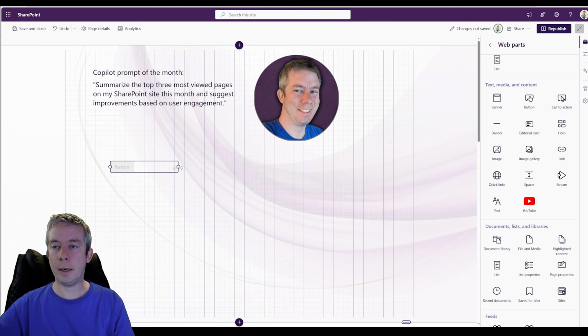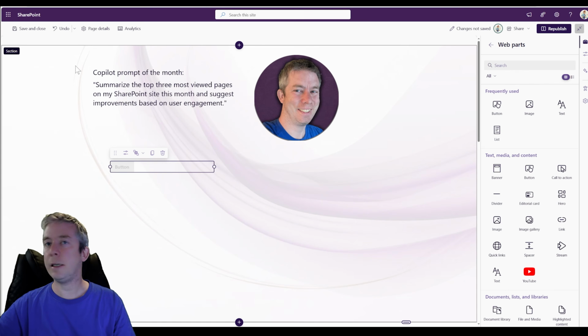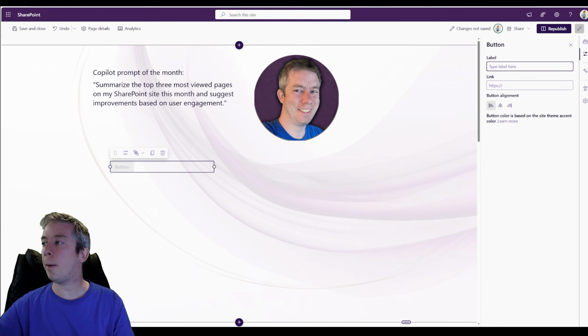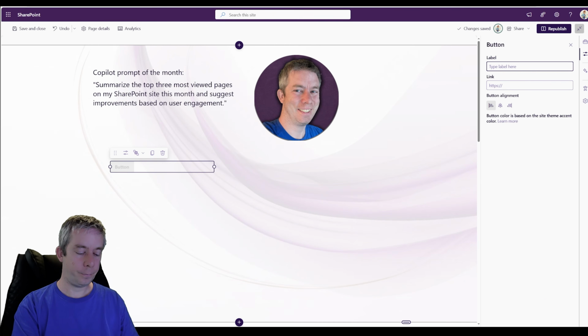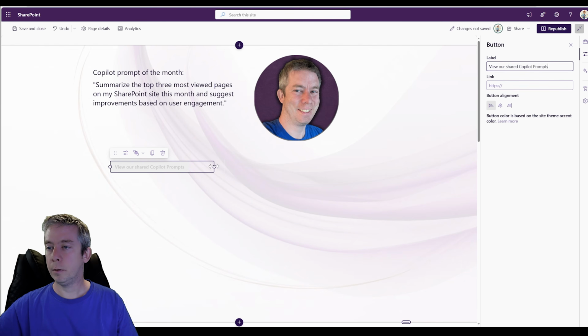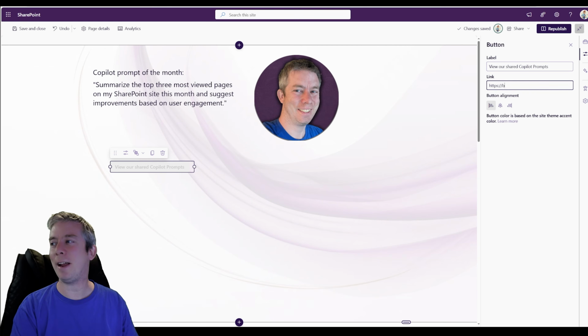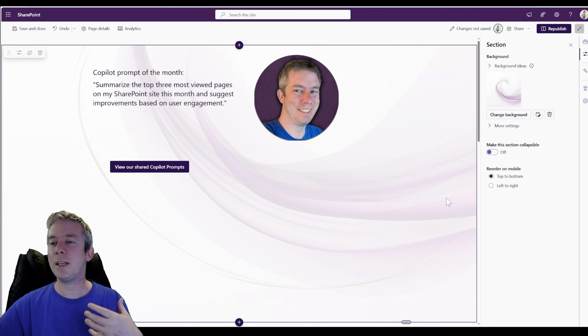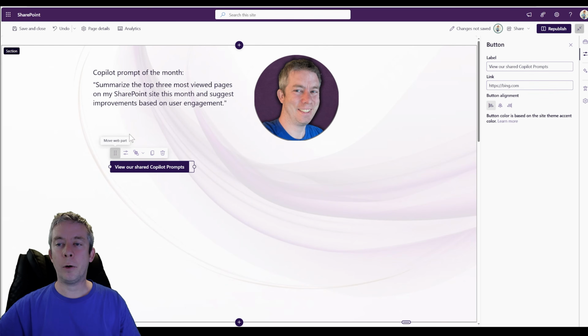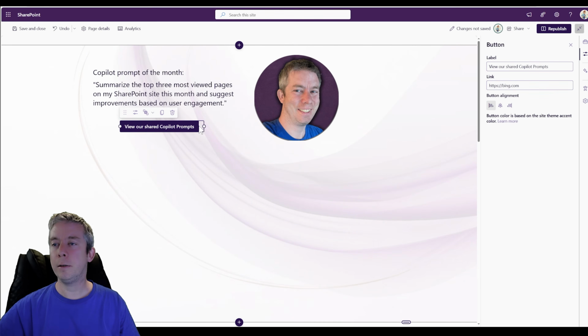And the button is, let's see here. If we click on the button, we do edit properties, view our shared Copilot prompts. All right, so we have our button and it goes to, let's just say Bing. This is just an example. So we have a button here. It's sharing our Copilot prompts.